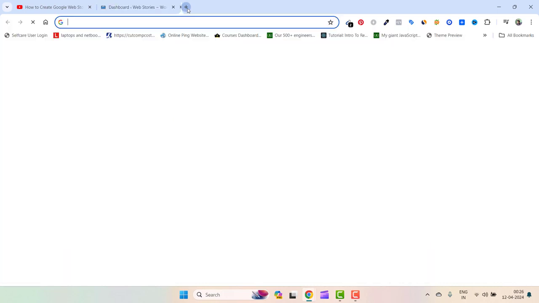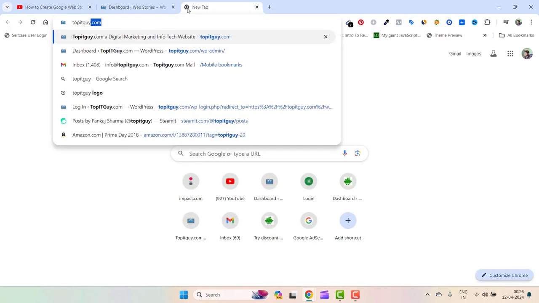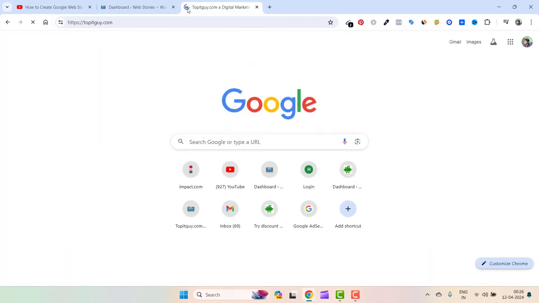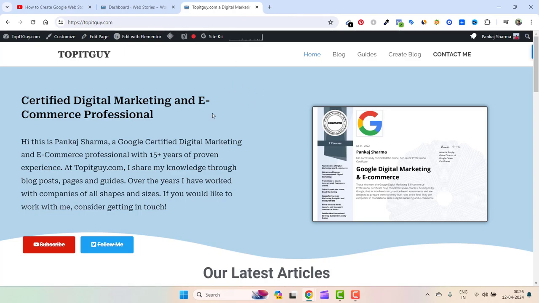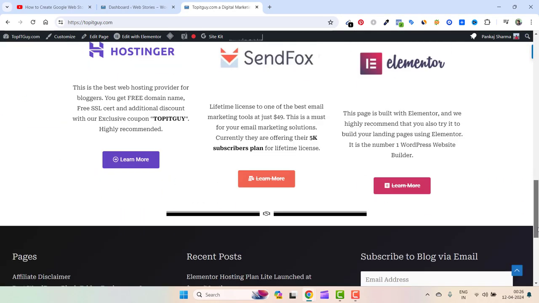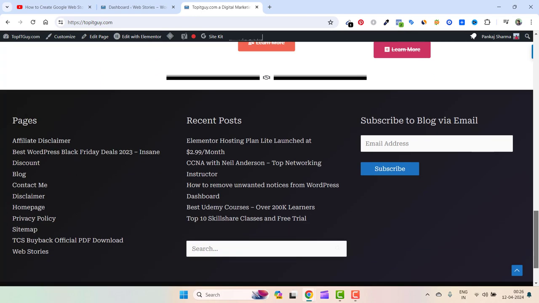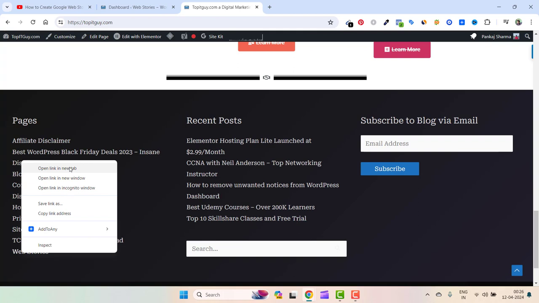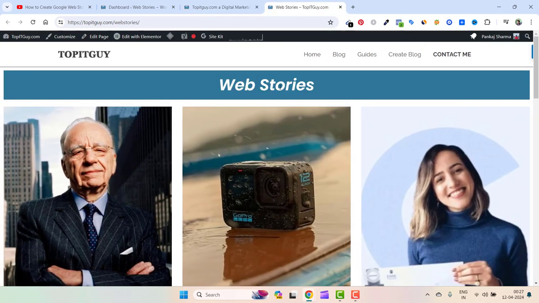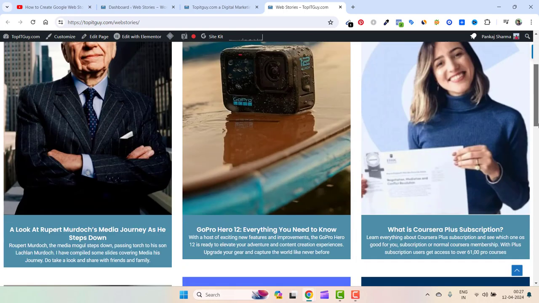First of all, I'm going to open topitguy.com. It is a customized homepage, so I am not adding web stories on the homepage at the moment. But if you scroll down and see this pages section, on this pages section I have this dedicated page for the web stories. If I open a new tab, it looks like this. So these web stories are appearing here. It was created using Elementor.